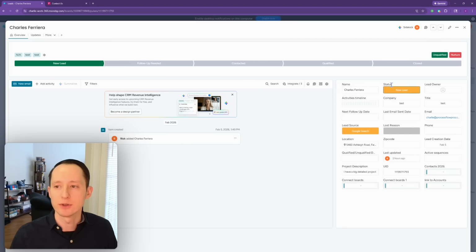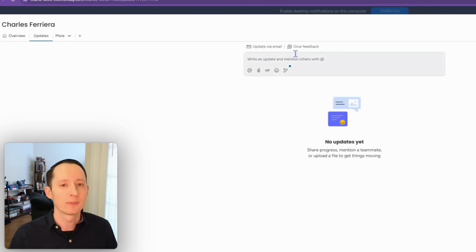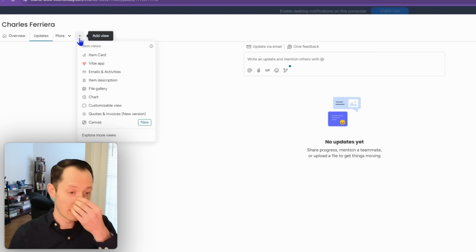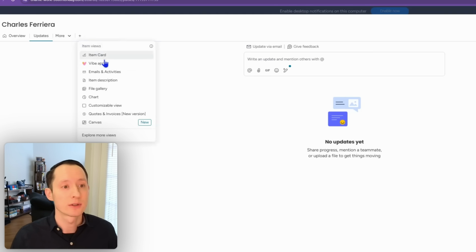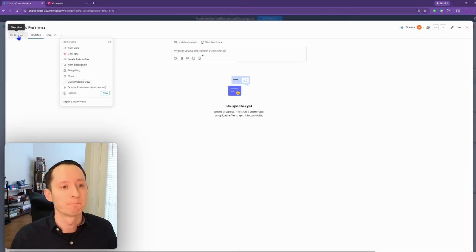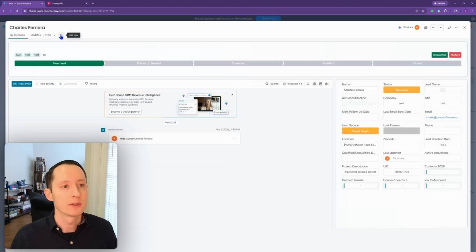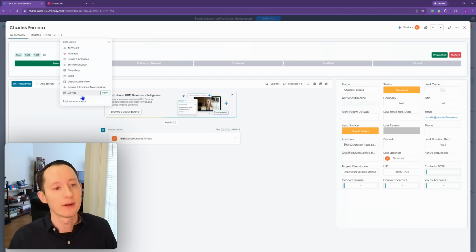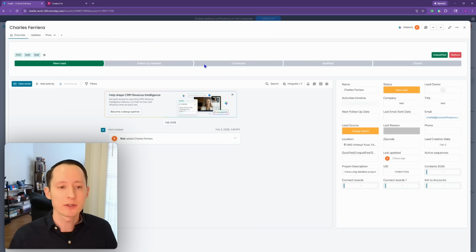Maybe you want to reduce the number of fields you see here, but I think the default settings are pretty good. Maybe your different views up here, your update section for internal communications, your activity log, and then you can create new views, item card views, and let's see here. What was this? They have a canvas view here too now. Interesting. But the most important part is this email and activities feed.